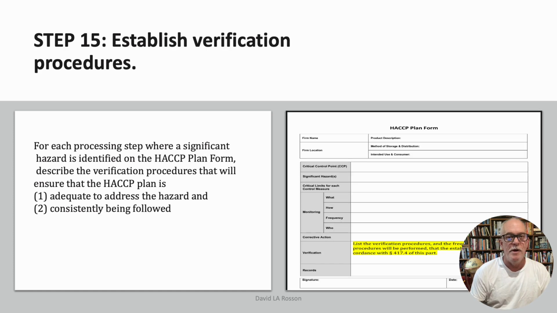All right, making our way through the HACCP plan, we're on the verification validation tab. 9 CFR 417.4 says you need to prove that what you're doing is going to work. Validation: you need to prove that you're doing what you said you're doing, like record reviews and calibration and things like that. So there are some requirements here.